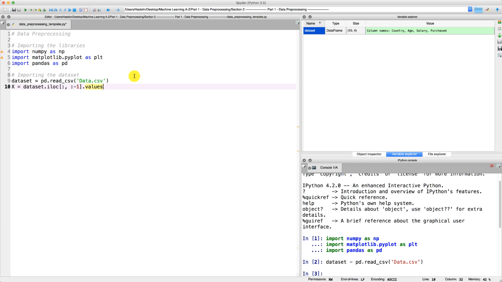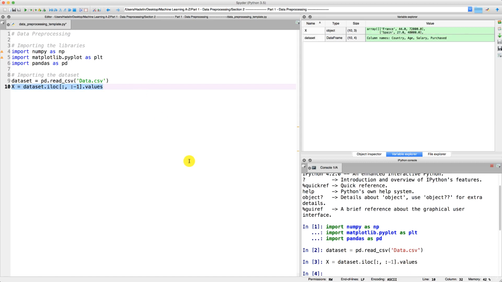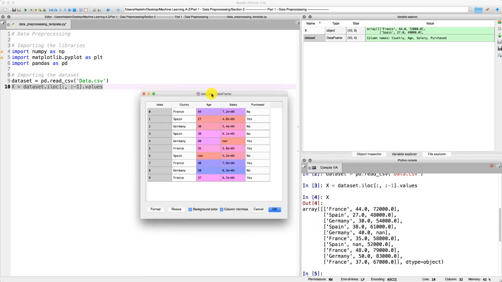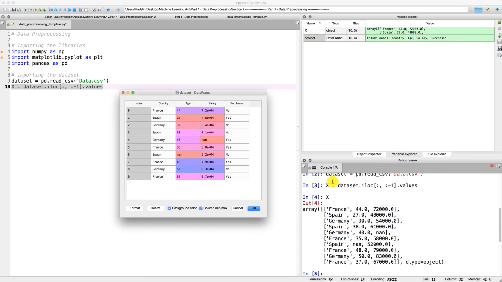So you're going to see, let's select this line and execute. Here it is. The X matrix was imported correctly. And now let's type here X in the console. And as you can see, we have our 3 first columns of the data set: the column country, age, salary, and we don't have the last column purchased. So that's good, that's our matrix, that's the matrix of features, the matrix of independent variables, and you'll understand step by step why we need to do this in Python.